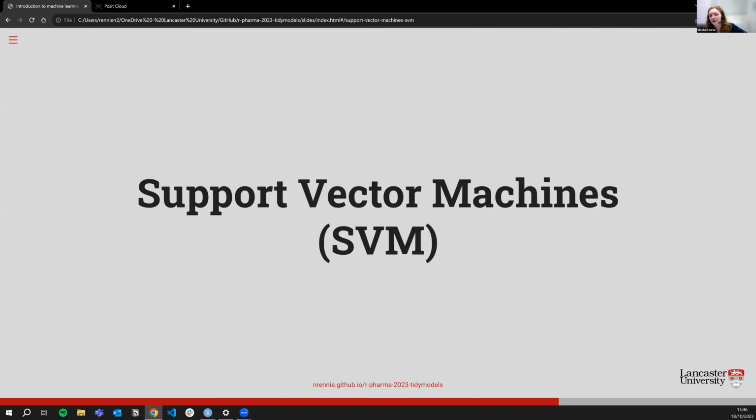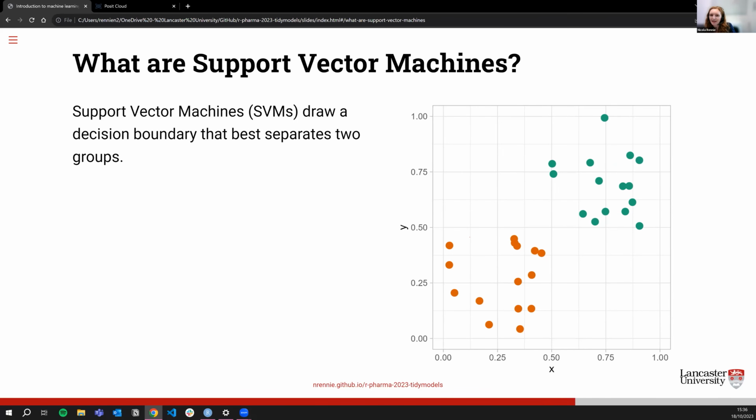So the last thing we're going to look at is, again, a different type of model that you can use for binary classification. So we're going to look at support vector machines, or SVMs. Essentially, in very, very simple terms, SVMs draw a decision boundary, draw a line that best separates two groups.